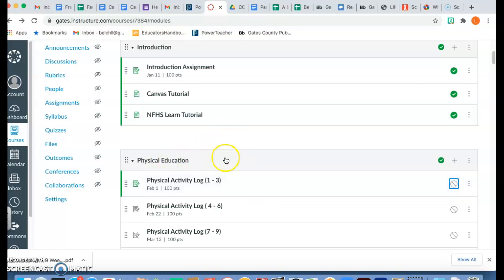This is going to serve as a tutorial on how to complete a physical activity log. Of course, go ahead and click on the actual assignment, physical activity log, depending on what week we are in, but I'm starting with the very first week, physical activity log 1 through 3.